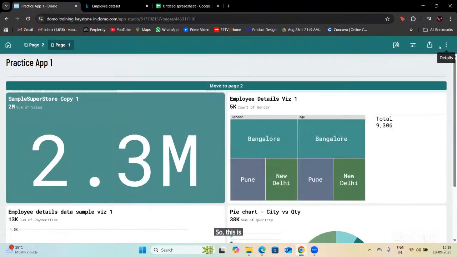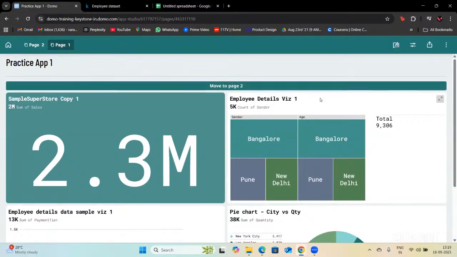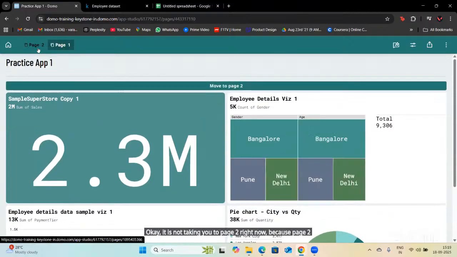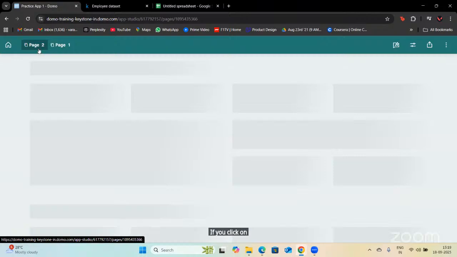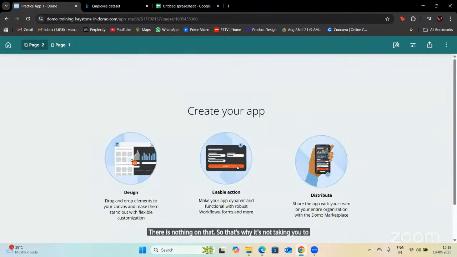So this is your app. Now, if you hit on that button, move to page 2, let's see what happens. It is not taking you to page 2 right now because page 2 doesn't have any content. If you click on it, there is nothing on that. So that's why it's not taking you to that page 2.